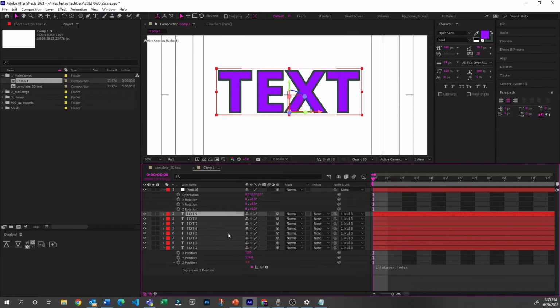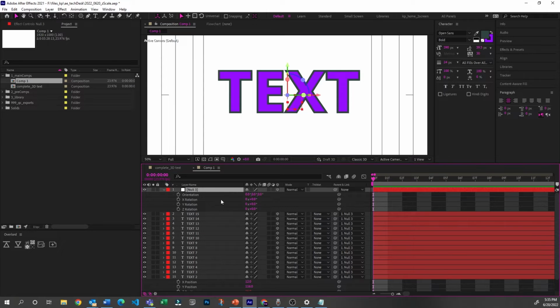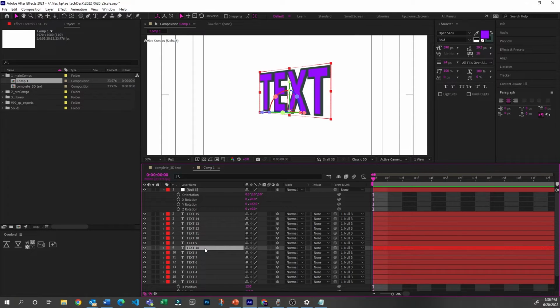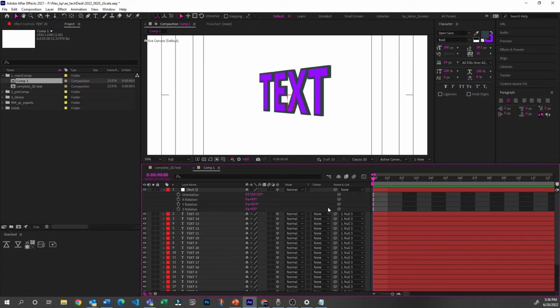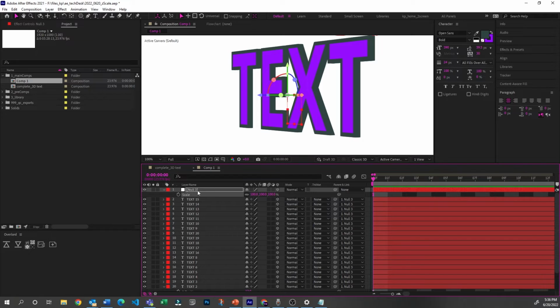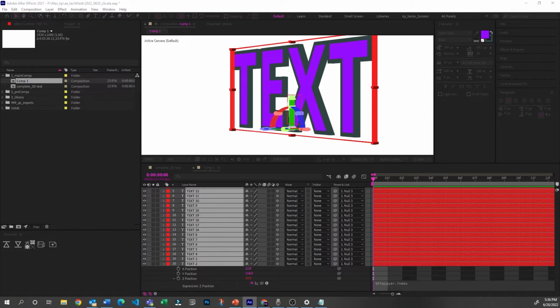So if we just duplicate this a bunch of times, now it's 15. And if we rotate this again, you can see we're starting to get some thickness there. Now that's kind of a lot of layers. So the actual trick of this is the Z scale. So if you twirl down your scale on the null that it's attached to, or we could go ahead and pre-comp these if you wanted.